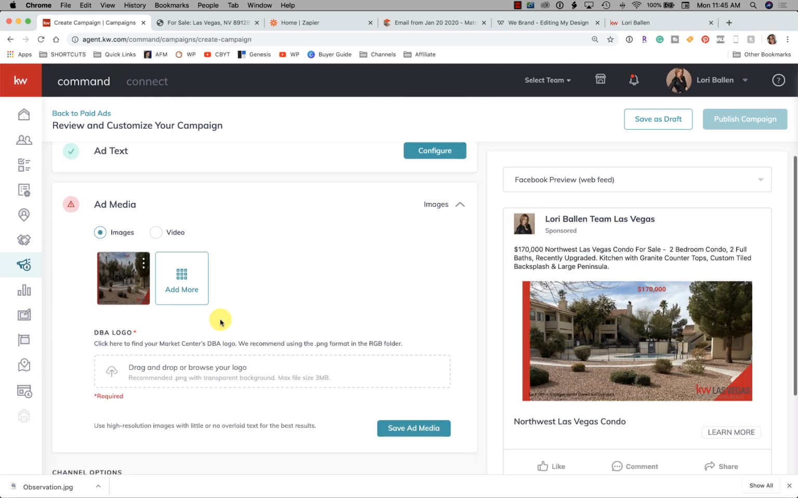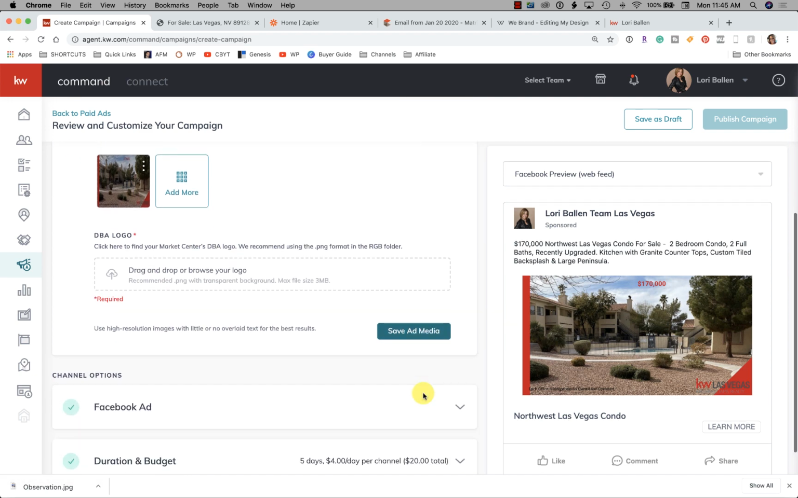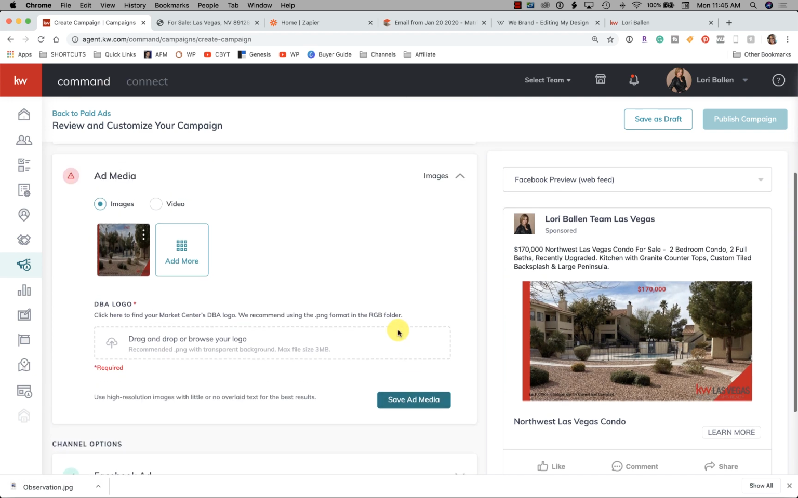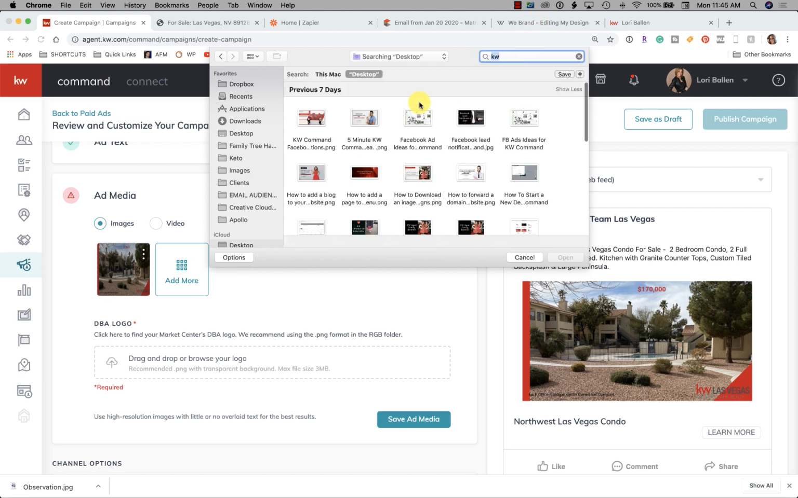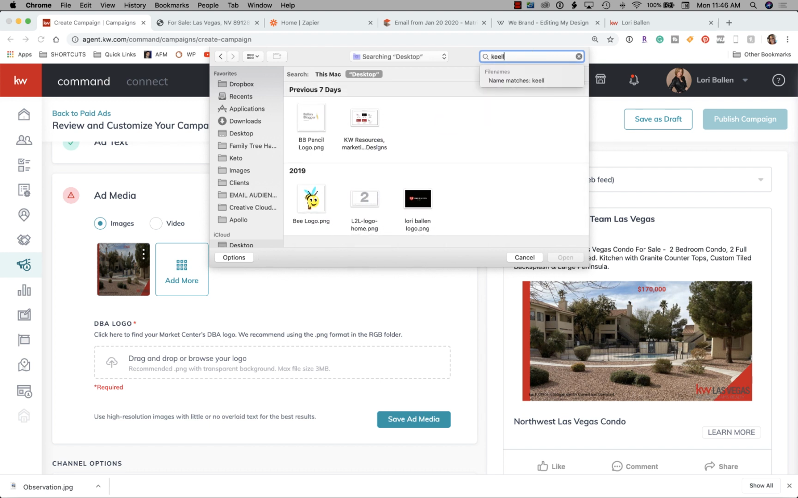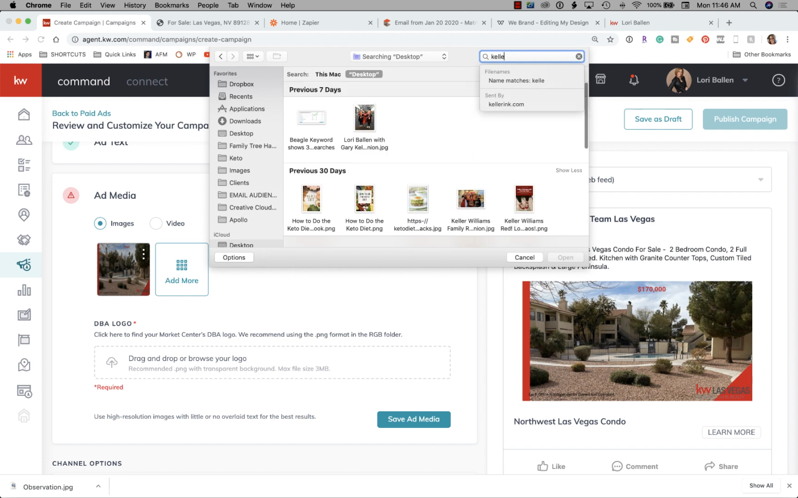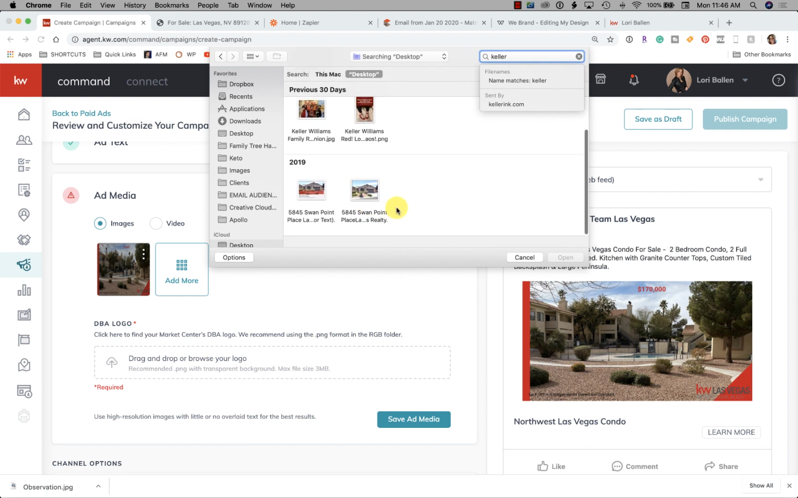Hold on, add media. Let me see what this is saying. It's not accepting my picture, or did I not save it? Oh, it's requiring us to use the DBA logo. Oh, darn. Okay, that's a little weird. But because I already put it in our picture. So that means if I want to make a picture, I need to take out the DBA logo on our actual design.